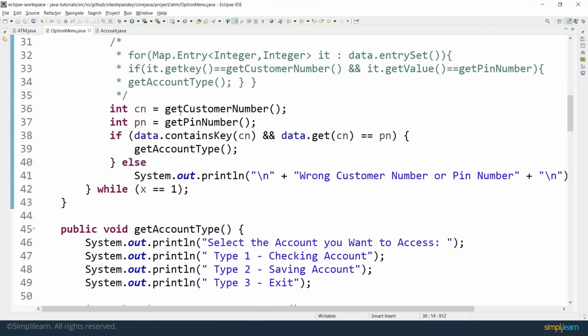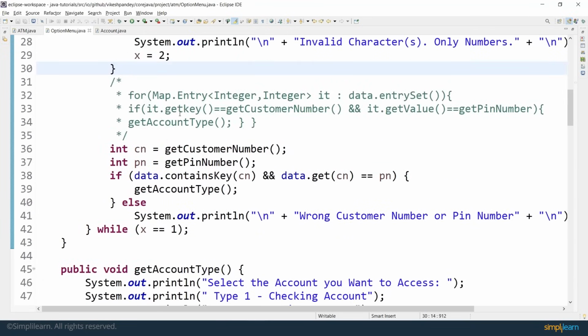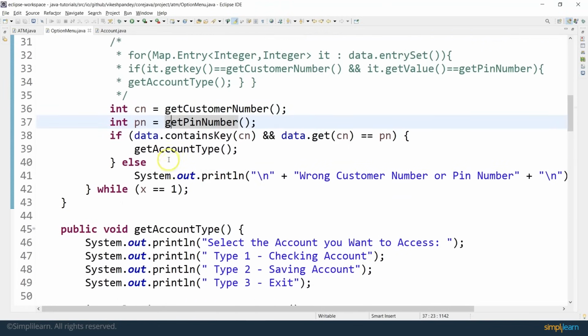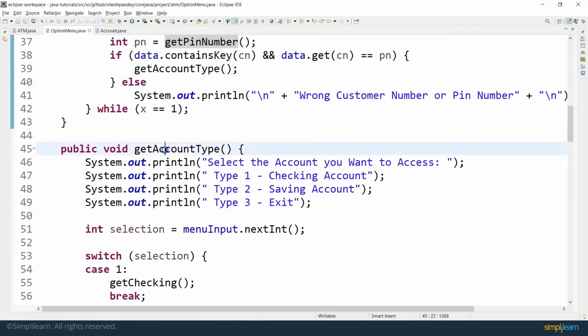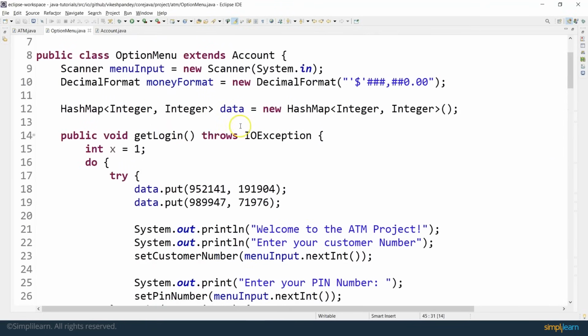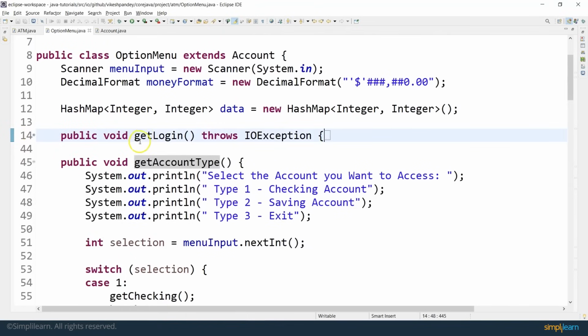After the successful entry of the customer number and the PIN number, I fetch those values from these two methods. Again, I will talk about what these methods are doing. And again, I'm doing some basic validation checks, but things get interesting in this method. So what we covered so far was the get login method. Let me close this method here. So we covered the get login method.